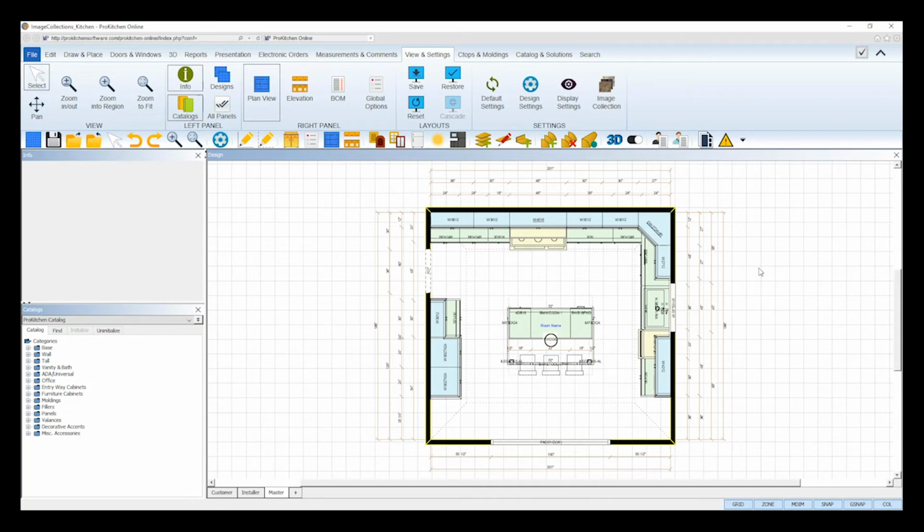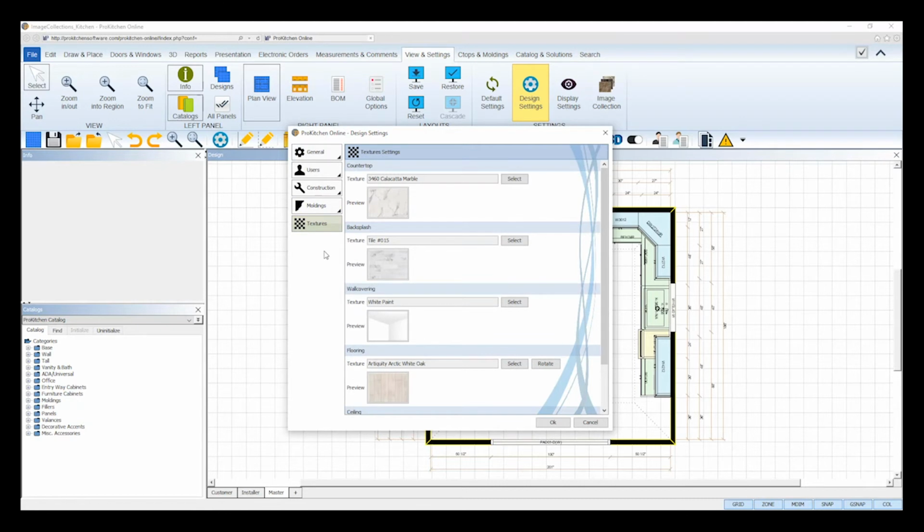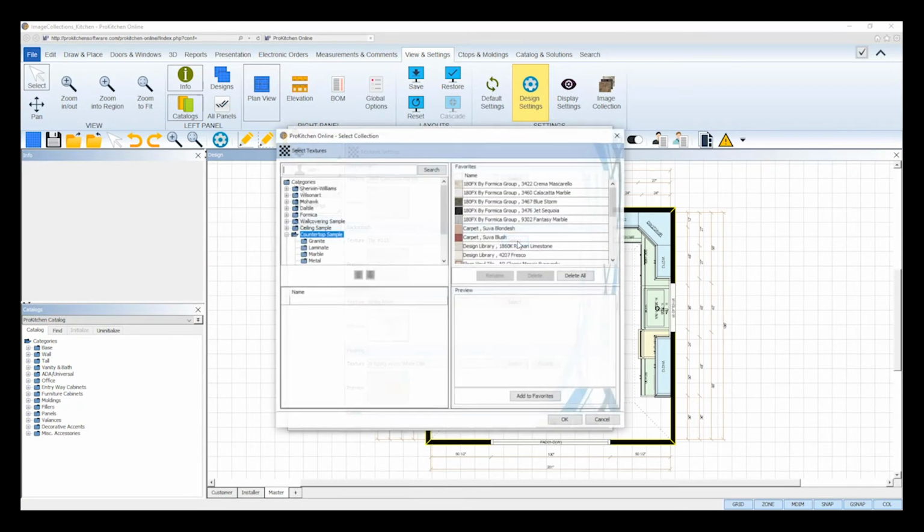Now to use those custom images for my design textures, I'll open my design settings and then navigate to the Textures tab. In the Textures tab, find the texture you wish to change and click the Select button next to it. In the texture selection dialog box that appears, scroll down to the very last folder in the list on the left titled User Collections. This is your Image Collections folder that will let you select the custom images you've imported.